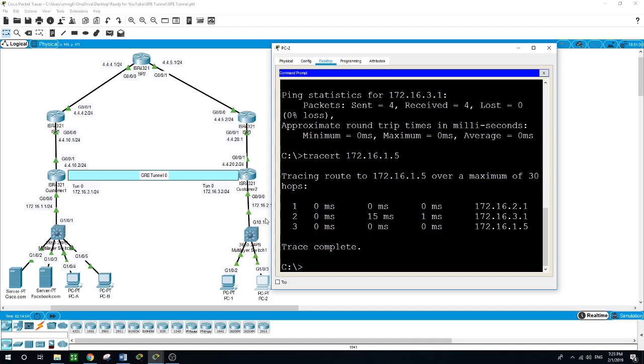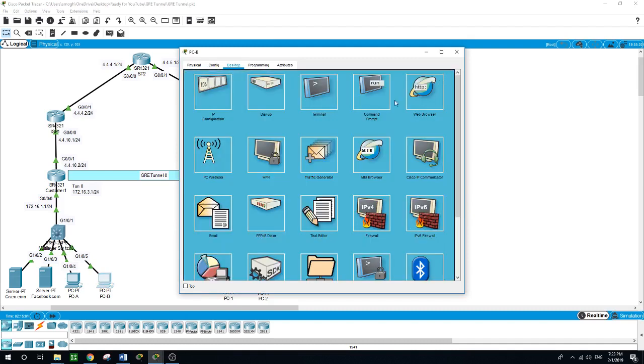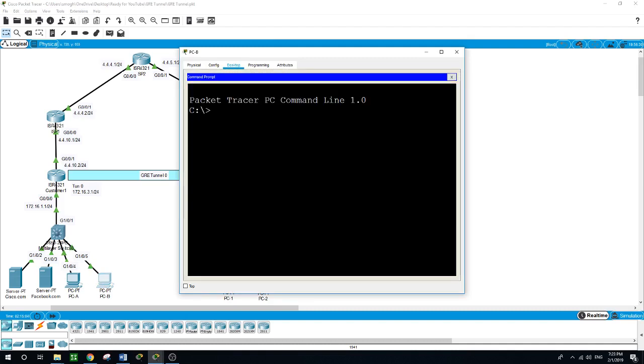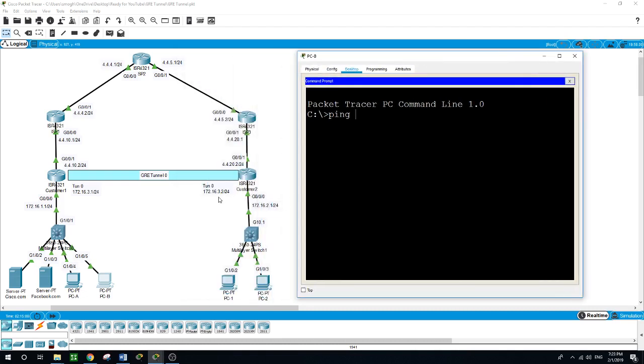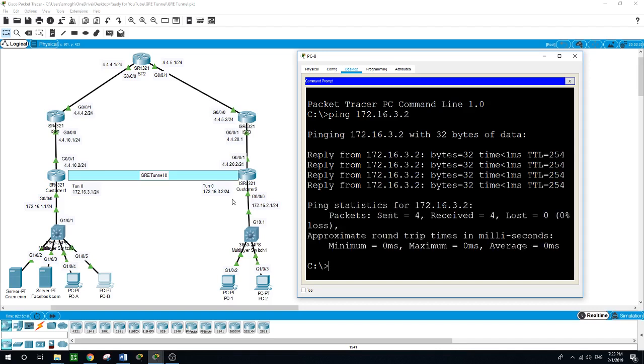And let me see if we can ping from PC1 on this side. Ping the other side of the tunnel first, 172.16.3.2, and we can. This is what GRE is about. Small configurations, easy steps, easy commands to do.